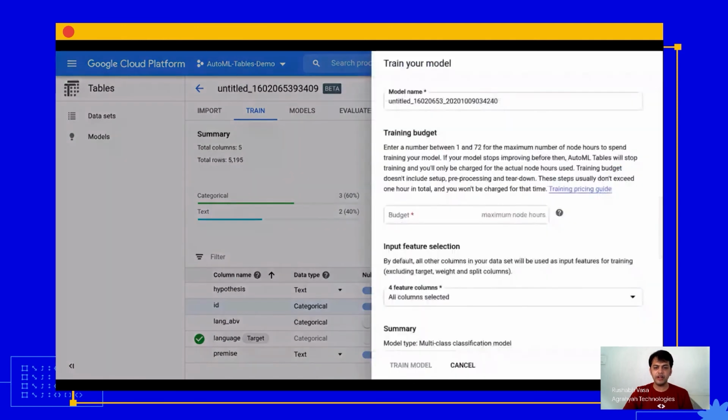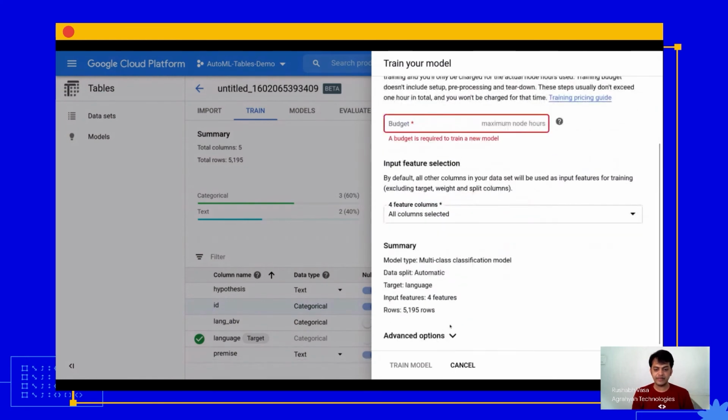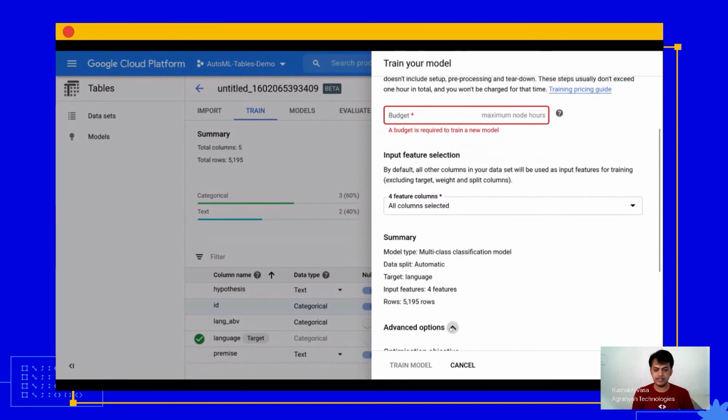When you click on train model, you can put the model name, or you can also put the budget. Budget means the number of hours that you want to train your model for. For example, it could be a minimum of 1 hour up to 72 hours. So the model will be trained according to the number of hours that you put. Here is the summary that you can see. It's already been trained, so I'll just show you.